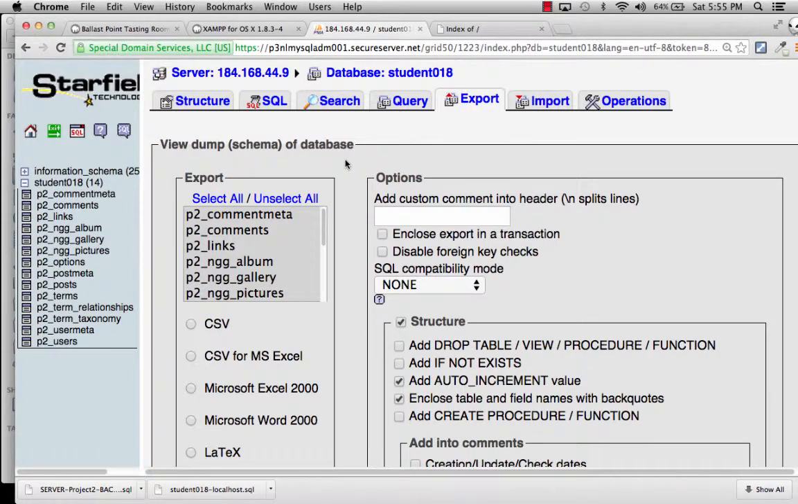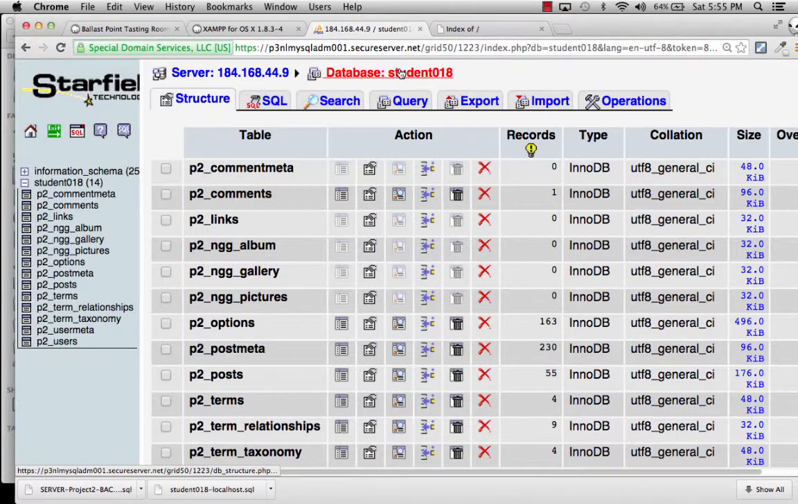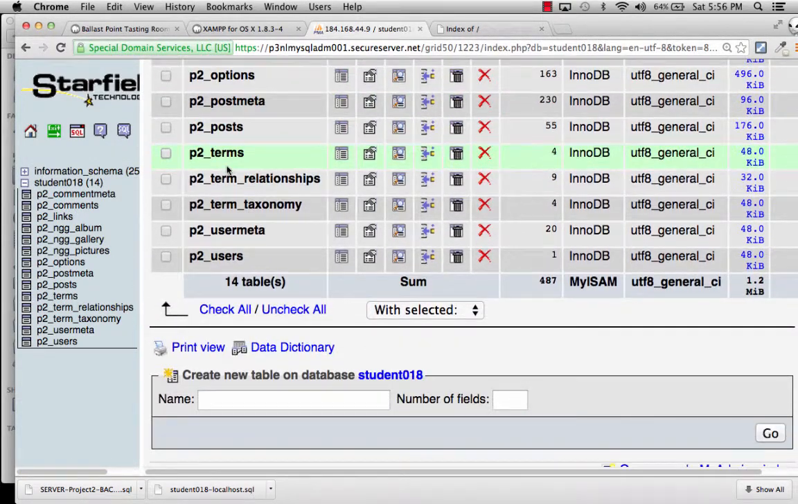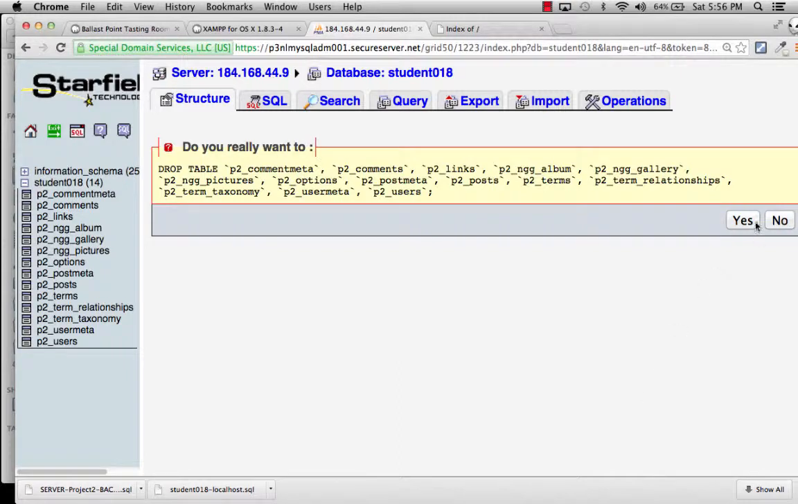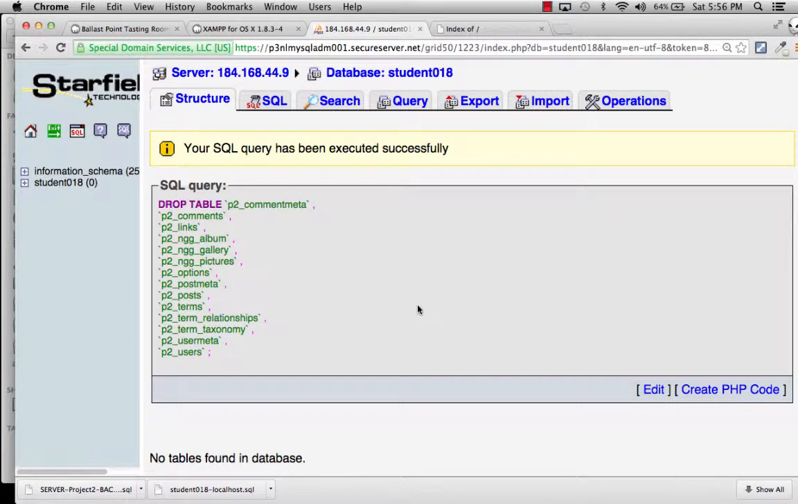So now that I've backed up my server installation of my database, I can go ahead and click back onto my student 018, and I'm going to have to drop all of these tables. So I'm going to check all of them off, and then when it says with selected, I'm going to say drop, and it's going to say, are you sure you really want to do this? Because you can undo it, by the way. Okay, and now I have 0 tables up there.